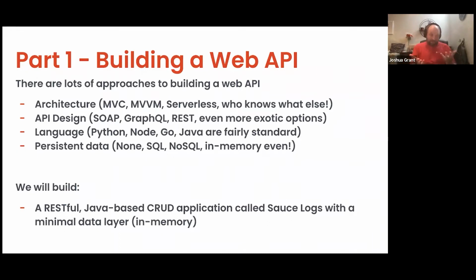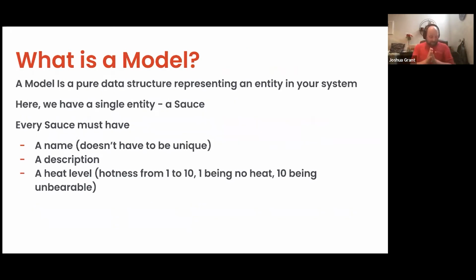So in this tutorial, or this workshop, I should say, we will build a REST-based, Java-based CRUD application. CRUD meaning create, read, update, delete. It's a nice little acronym. It's called Sauce Logs, with a very minimal data layer. Sauce Logs is a service that keeps track of your sauces. It's not overly interesting, but it serves the purpose of what you might do with a standard service.